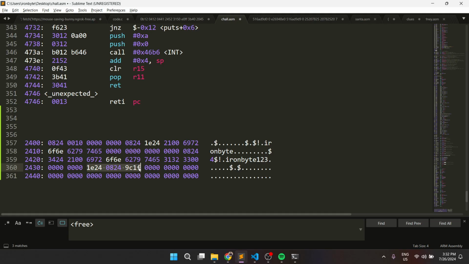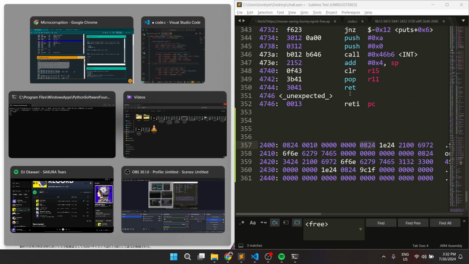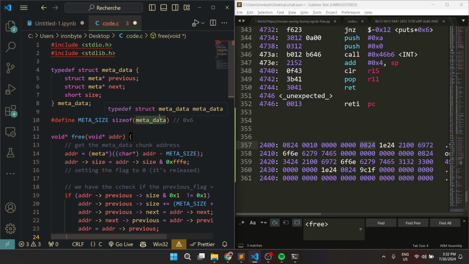What else? We also have this data chunk of data. Now we need to dereference those values, since if we take a look at the structure of the metadata, we see that the first one is going to be the previous and the other one is going to be the next, and this is the size. So this is going to be the previous, this is going to be the address of the next, and this is going to be the size.